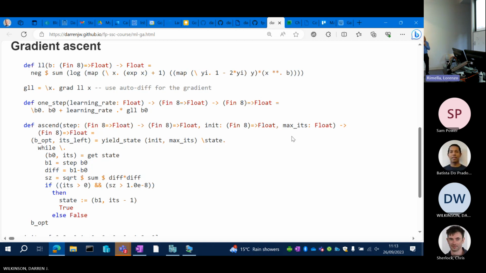And then the ascend function should again be looking pretty familiar at this point. We're going to use this state effect in order to mimic something that looks like a while loop. And that will just work as we've already described. So we're having to pass through as the state both a value and the iterations remaining, so we can terminate if we run out of iterations, even if it hasn't converged. So that's the state that gets threaded through.